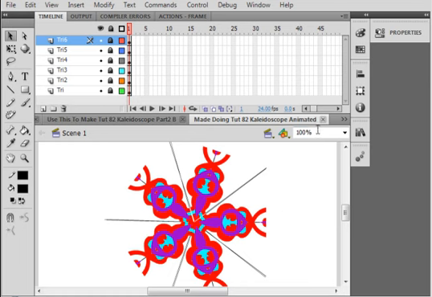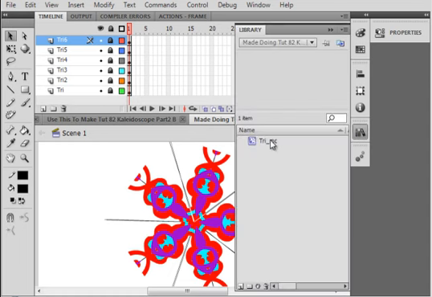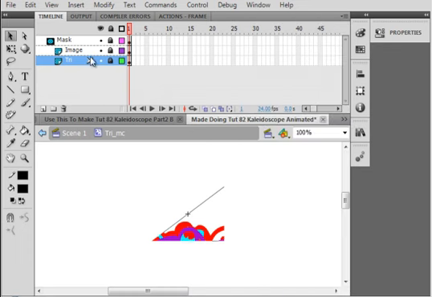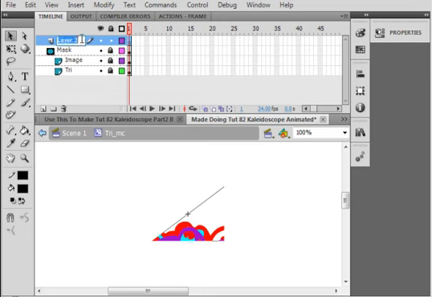The first thing I want to do is open the library and open this movie clip Try. Make sure all the layers are locked. Select the top layer, insert a layer, and call this Action Script, AS. Lock all the layers.